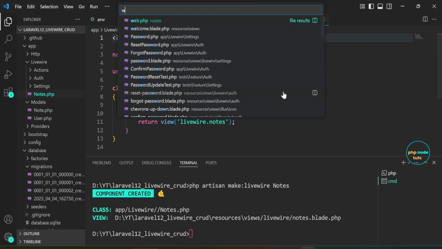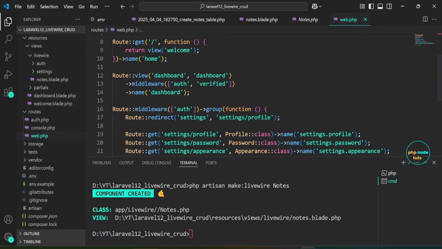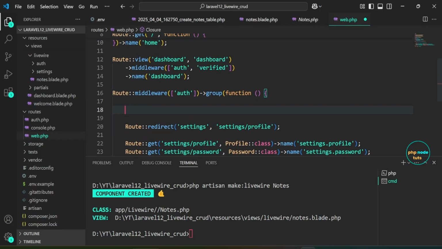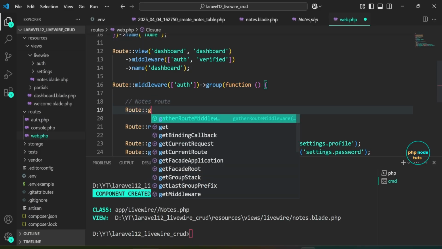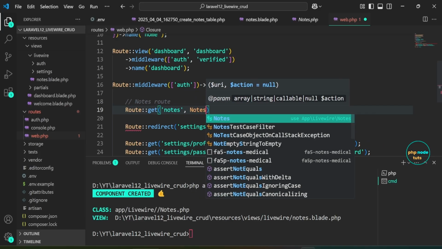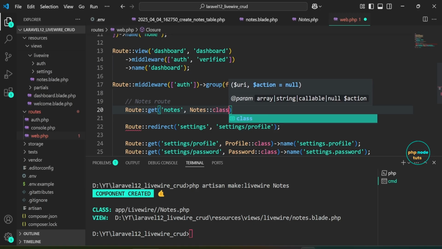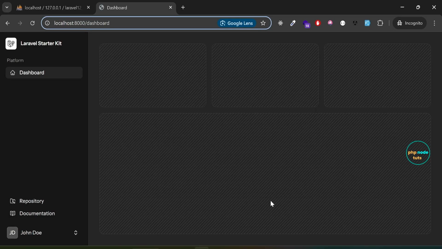Open the web.php file. Now, add the notes route inside the auth middleware group and name it notes. Make sure to import the Notes Livewire class. Go to your app and navigate to the notes route and you will see the text All Notes.